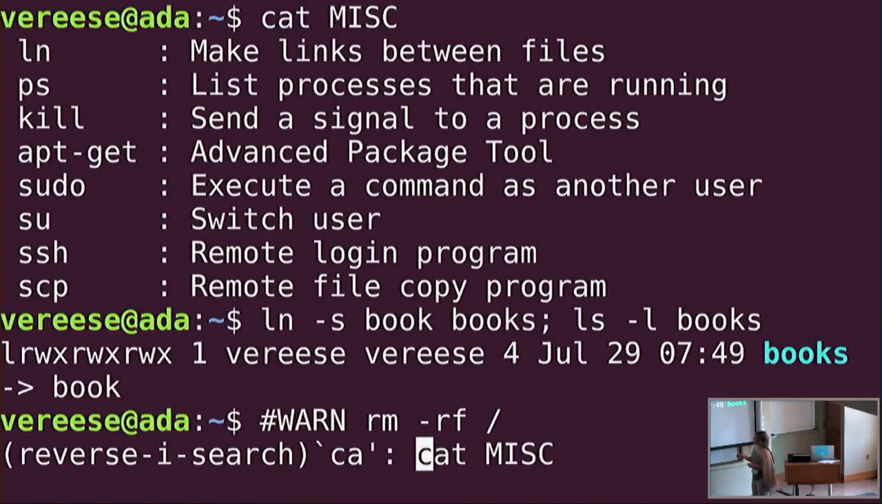And kill is a command that sends a signal to a specific process. And kill -9, I think -9 is the signal that terminates that process. So if you use kill -9 with the process ID, which you can get from ps, then that process can be terminated. apt-get is the advanced package tool, which can be used in order to install packages.